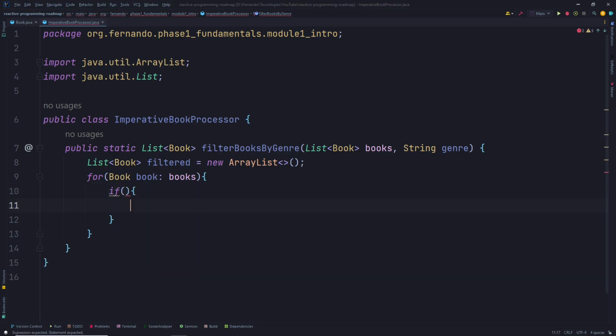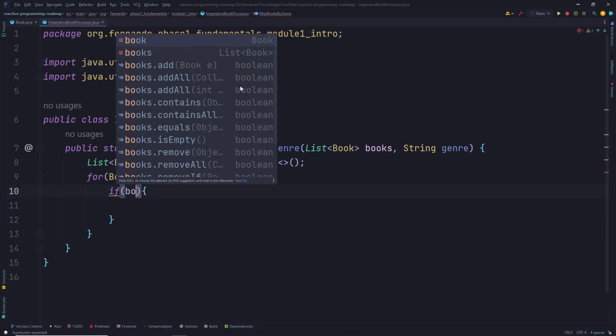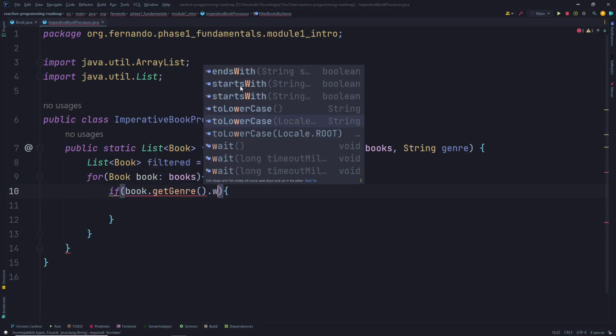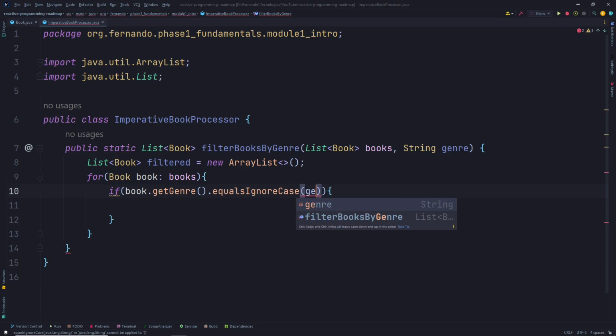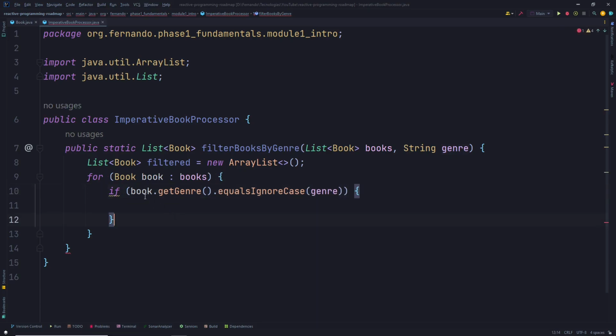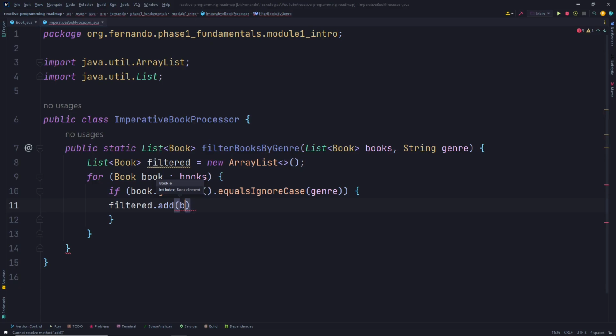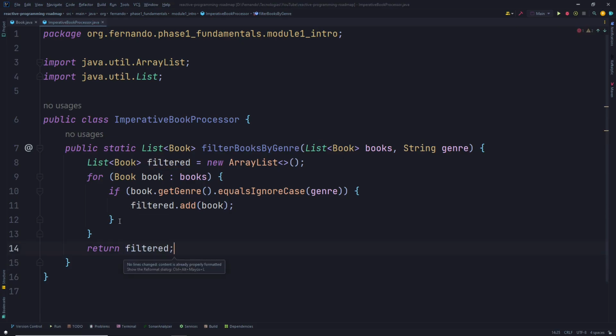So now book.getGenre equals, in our case, genre. So if the genre of the book is equal to this one, only in that case are we going to add this book to our filtered list. Only that condition. Okay, and finally we are going to return filtered. We're going to return these books. Okay, let's finish.